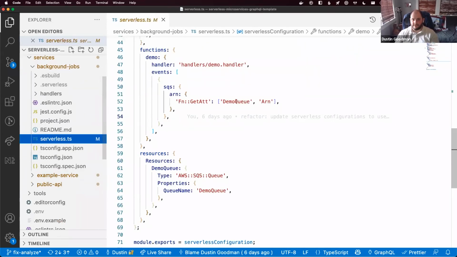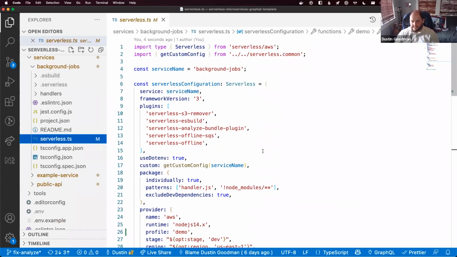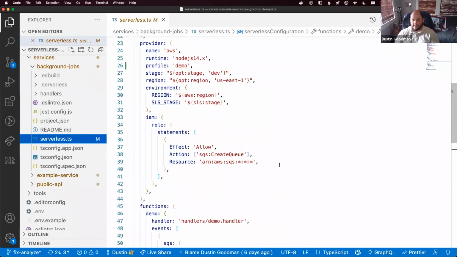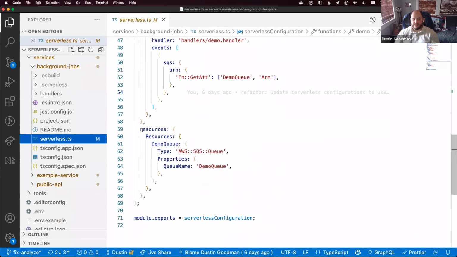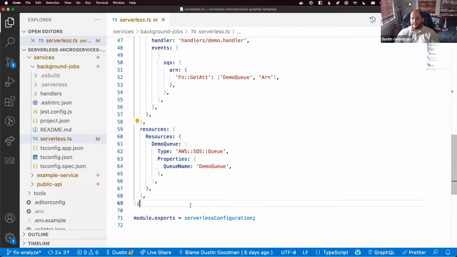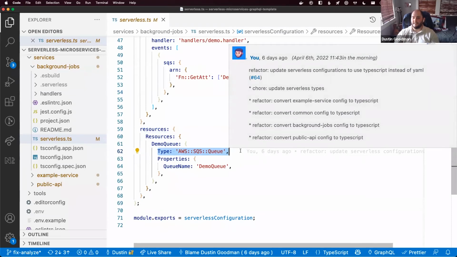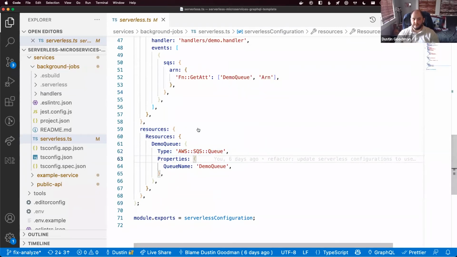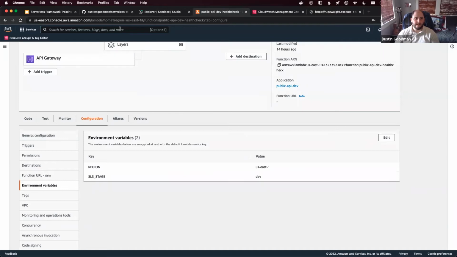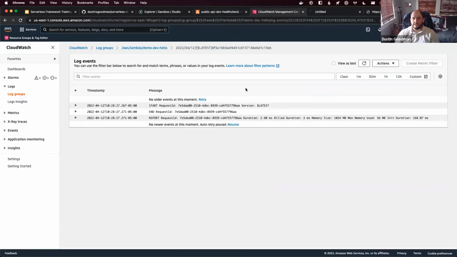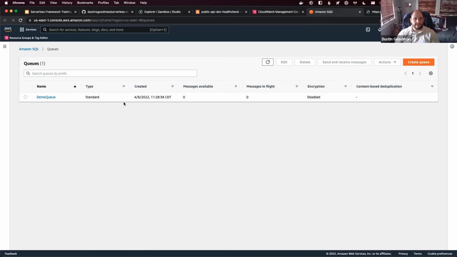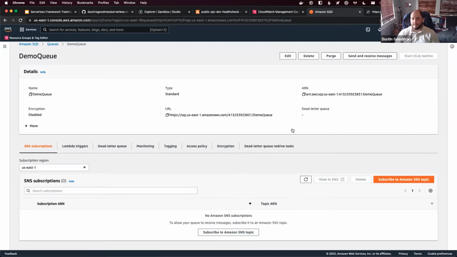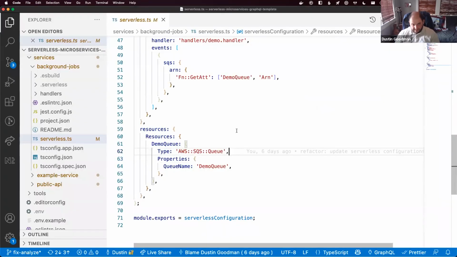Finally, I have this background jobs, and this is probably the most interesting serverless YAML I'll show you all today. Most importantly, because it actually defines a resource. So this is going to set up an SQS queue in AWS for me called demo queue. If I go back to Amazon and open up my SQS, what you'll see is there's actually a demo queue with no messages available or in flight. I can definitely go check out the stats on it, but nothing's there yet.